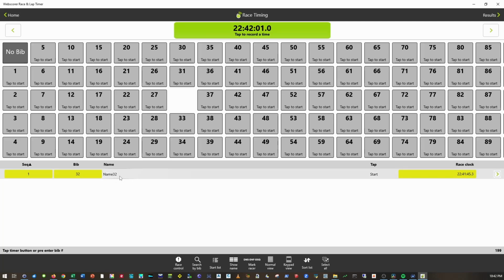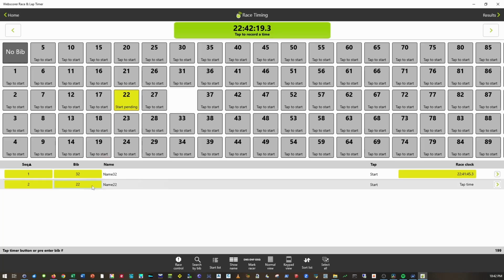This is a generic race list that I have for testing and demo purposes. There's their name and their bib number, and then this sequence will simply go 1, 2, 3, etc. When the next racer comes up, click their bib number, and you can see their name and their bib number, and now we're on sequence 2, but there's no time yet. To add a time, you'll click this green button when they get released. So again, 5, 4, 3, 2, 1, go.